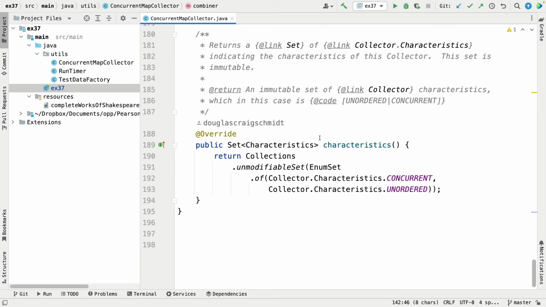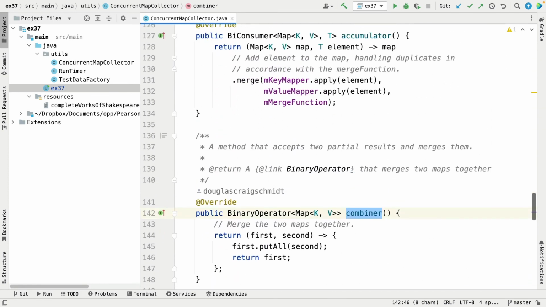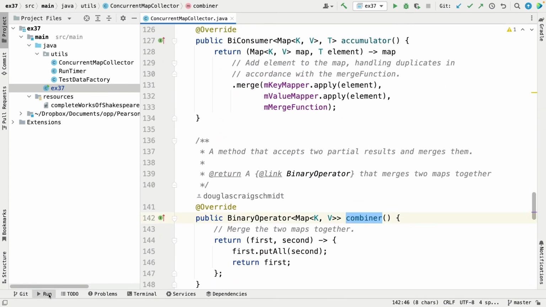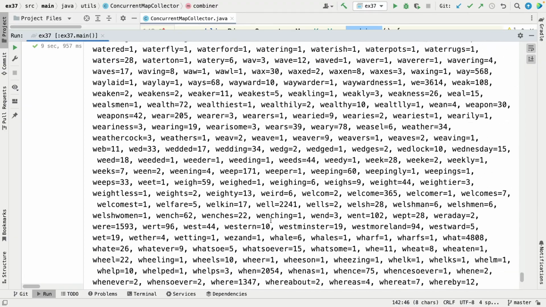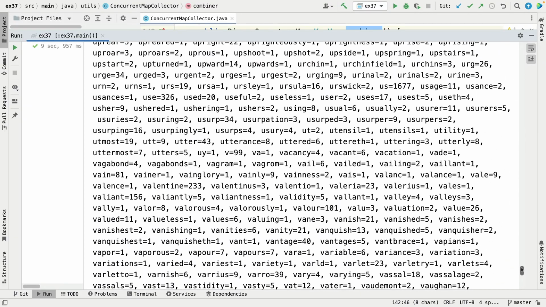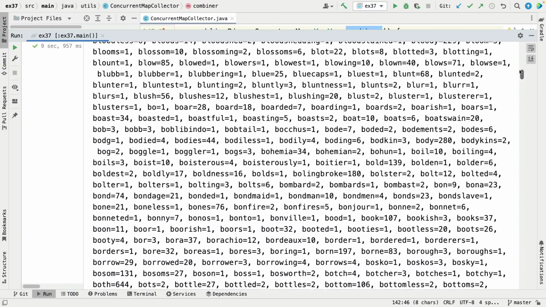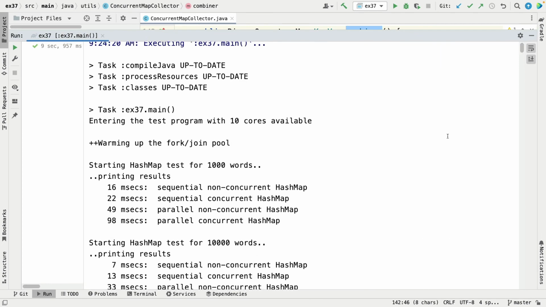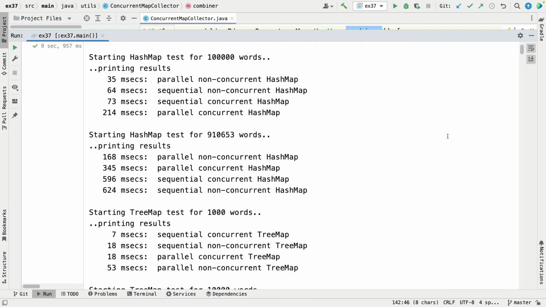So yet another interesting example of how you can make your own custom collectors. This one is really quite powerful and efficient. And as we saw in the earlier video when we took a look at the run times of this stuff, under the right circumstances, it can be very efficient, especially as the number of elements gets large.